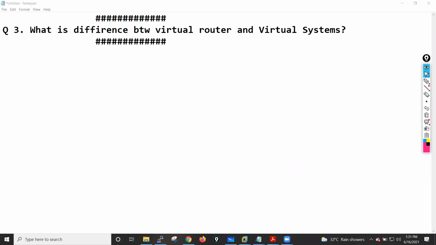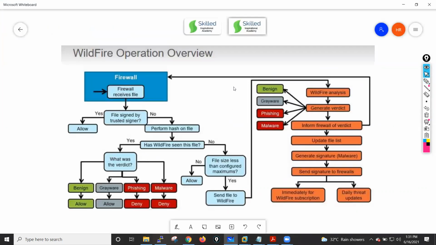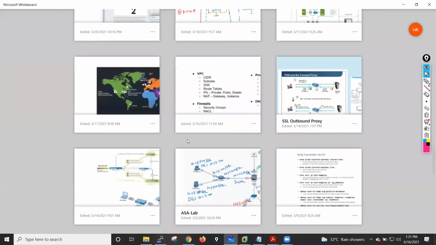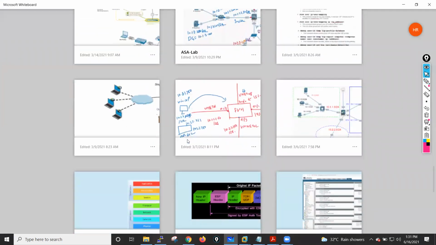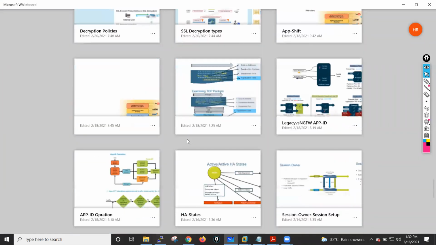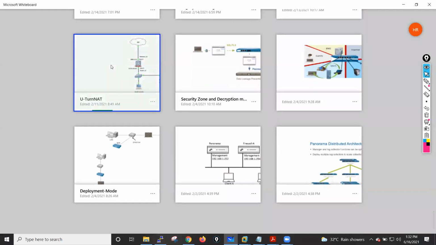So let me get that question. The next question is, what is U-turn NAT? To explain U-turn NAT, let me get one picture, guys, because I will be able to explain properly using that picture. Just give me a second, I'm fetching that picture. Okay, the picture is here.